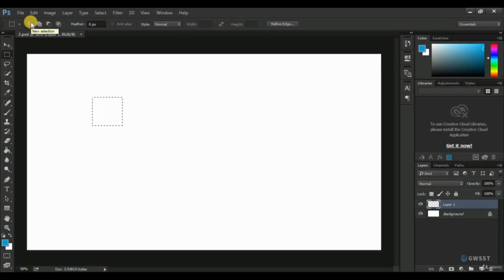So if you want like 2 or 3 selections at the same time, you'll have to use the add selection thing. So if I select this one and if I create another box, see, now we have both the boxes available. The same way we have the subtract option. So I can select the subtract one and I can choose another box which overlaps these 3 boxes. That's going to subtract them.